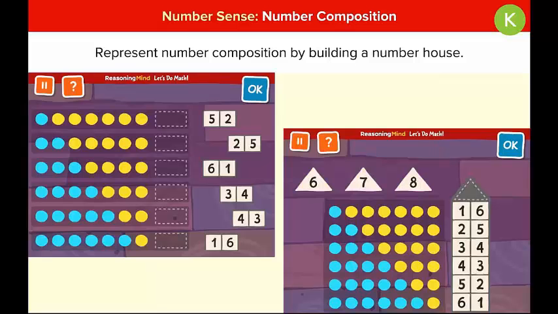So now we represent number composition by building a number house. So you can see the student has all those bricks on the right-hand part of the screen, and they drag to match what's on the left-hand side. So we're again matching the representational model of the tokens with the abstract model of the written numbers. And finally, we drag a roof to complete the number house for 7.